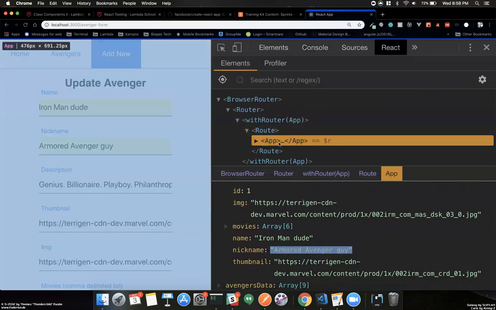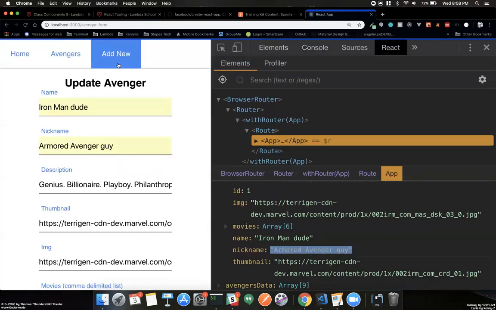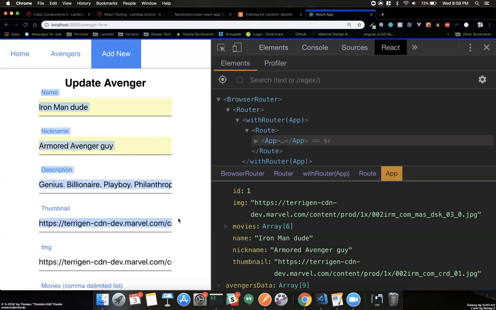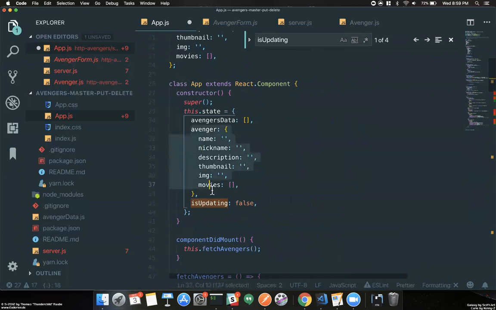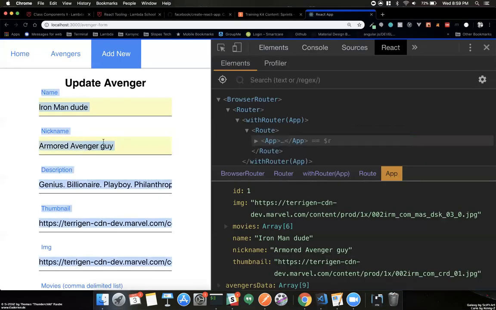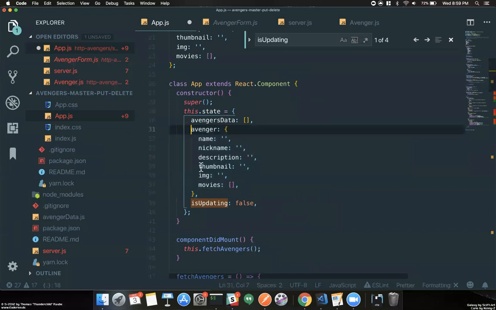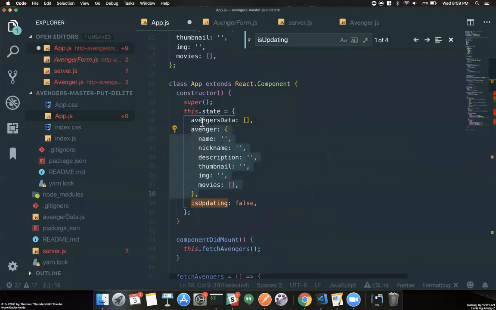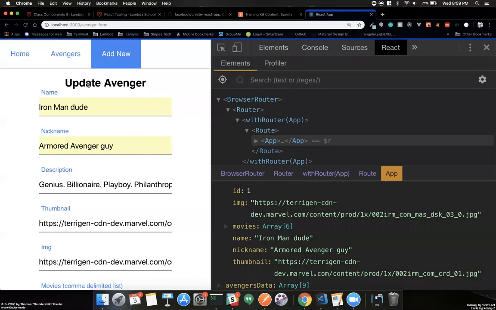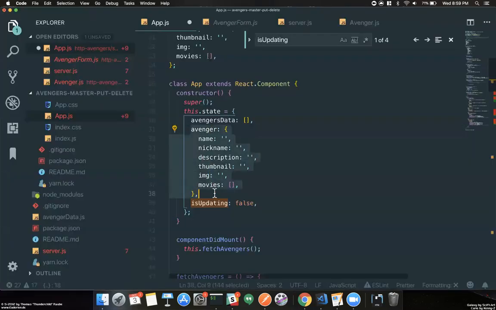Oh, so in our app.js, even though when we were working with the add new and building these inputs out, it was in our mind that these inputs were controlled by this state object right here, right? That was easy to remember because that's what we were doing. We were testing it. We were jumping back and forth. We had just put all these here. But now that we're reusing this object, it's pretty easy to forget that even though this is update Avenger instead of add new Avenger, it's still being controlled by this.state.avenger.